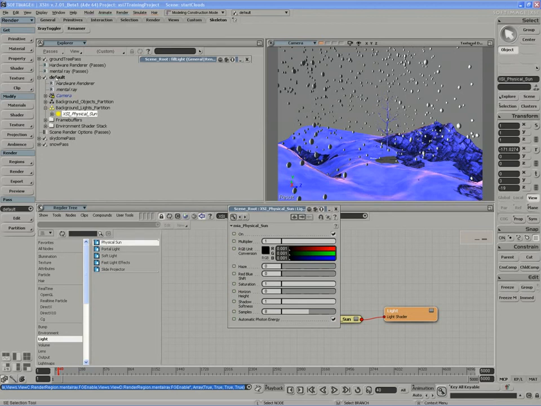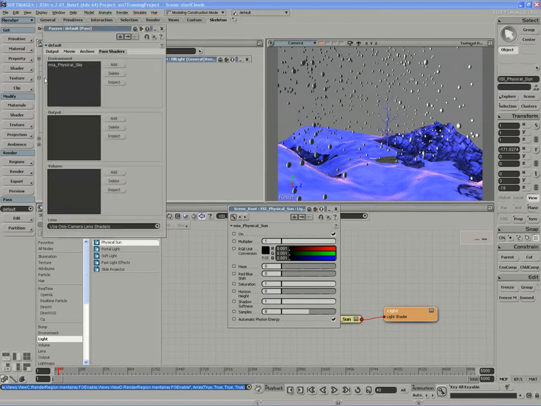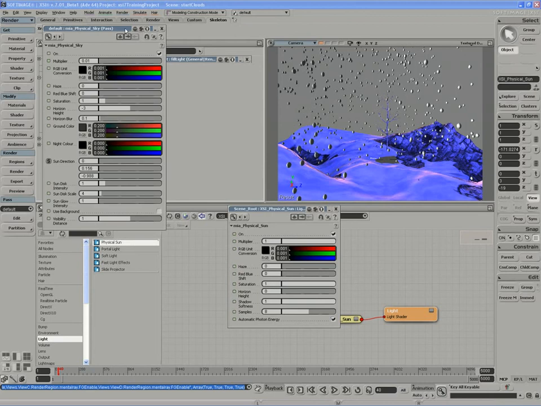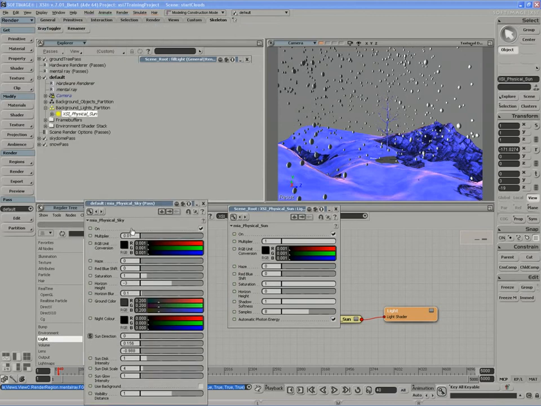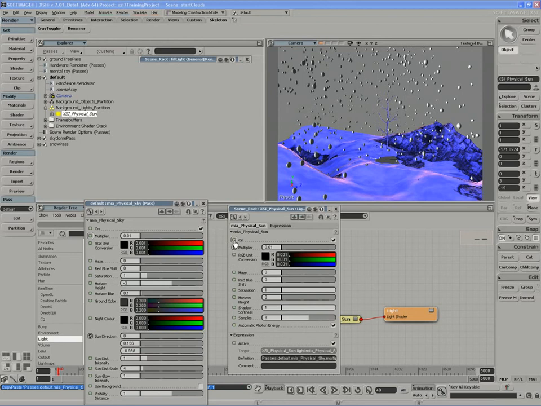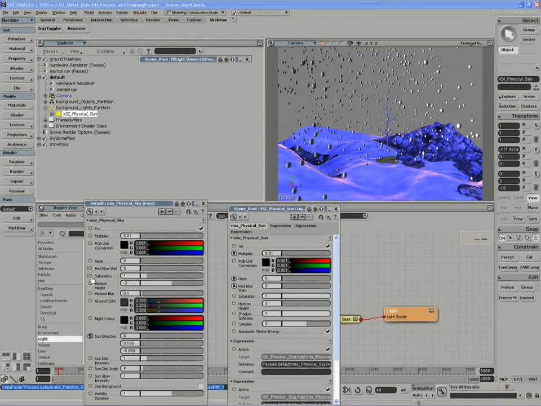I'm going to go to the default pass properties by clicking on the pass and inspecting the physical sky shader attached to the environment. Now I'm going to actually have the physical sky shader drive some of the physical sun attributes. So things like the multiplier and the haze. These are values that would definitely need to be synchronized between the two. And I'm just holding down Shift and dragging and dropping the keyframe widgets from what I want to control to the attribute I want controlled.